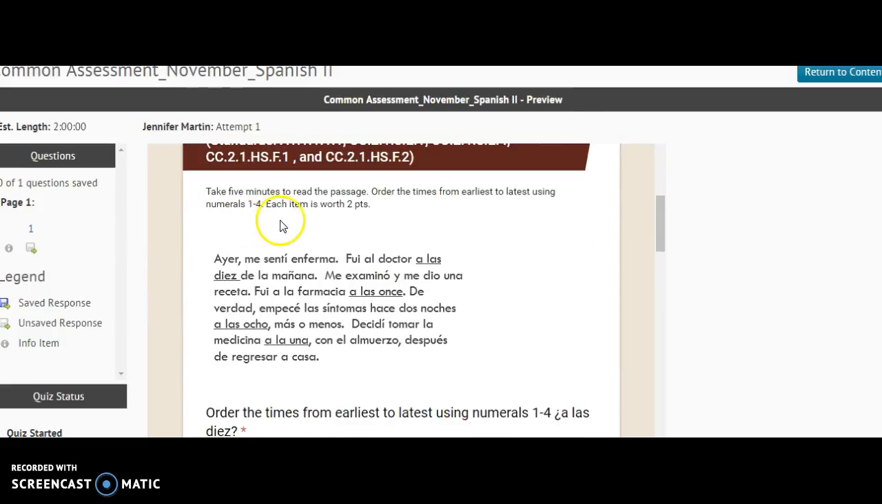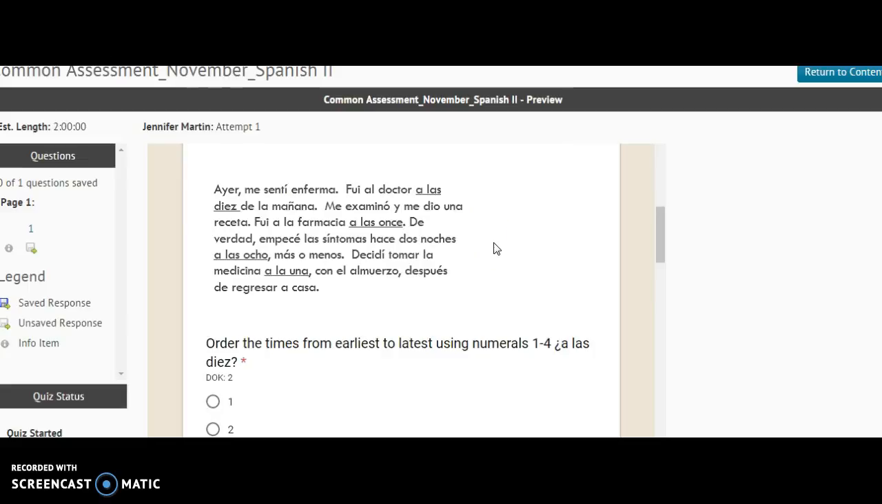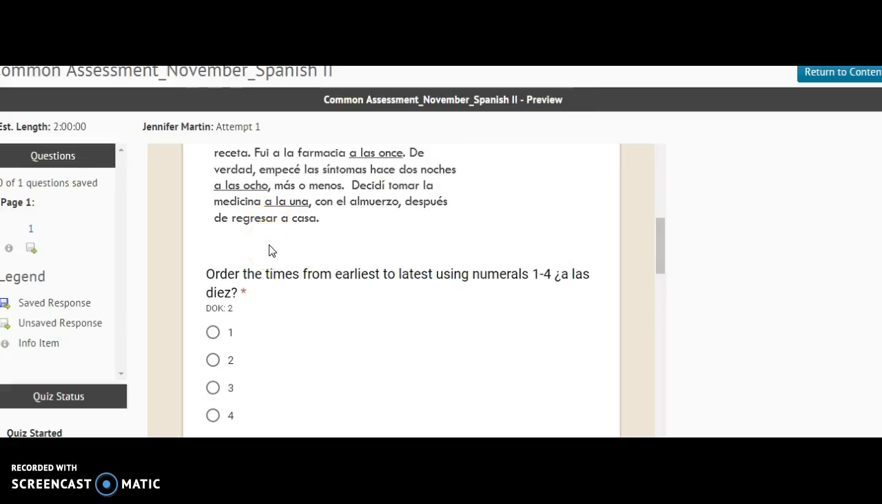Take 5 minutes to read the passage. Order the times from earliest to latest using the numerals 1 through 4. Okay, the instructions are a little bit difficult here, so I want to try and walk you through these. All of the times are underlined here. So the first one we have is a las 10. And then your first question says, order the times from earliest to latest using the numerals, a las 10. Well, when do we see a las 10? Do we see it first, second, third, or fourth? We obviously see it first, okay?